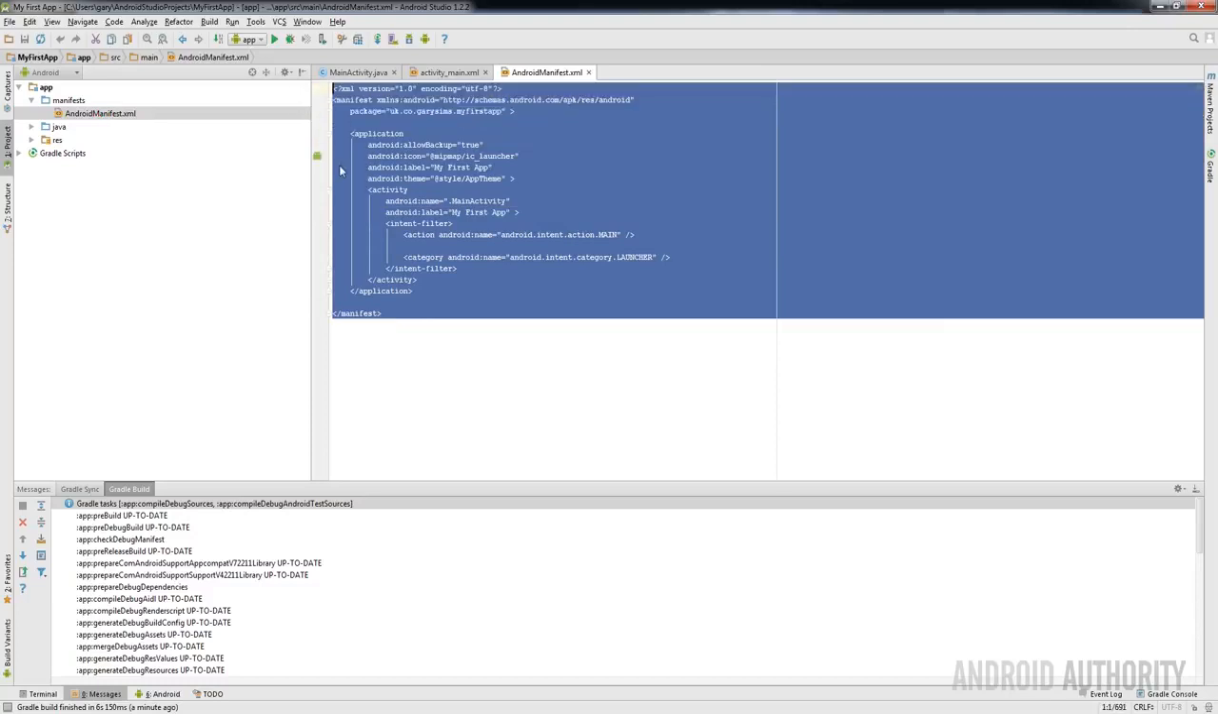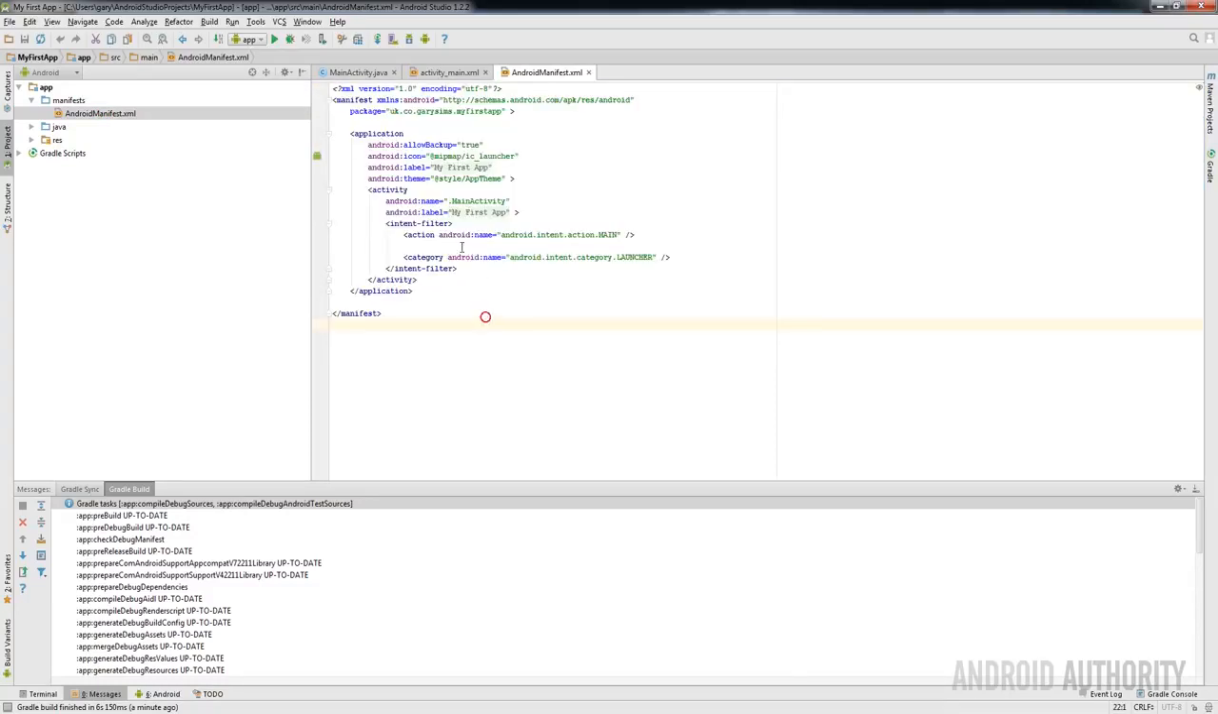It's an XML file with information about the app, including its name. One of the most common things that you'll add to this file is the list of permissions needed by your app. For this simple test, we won't need to change anything here.